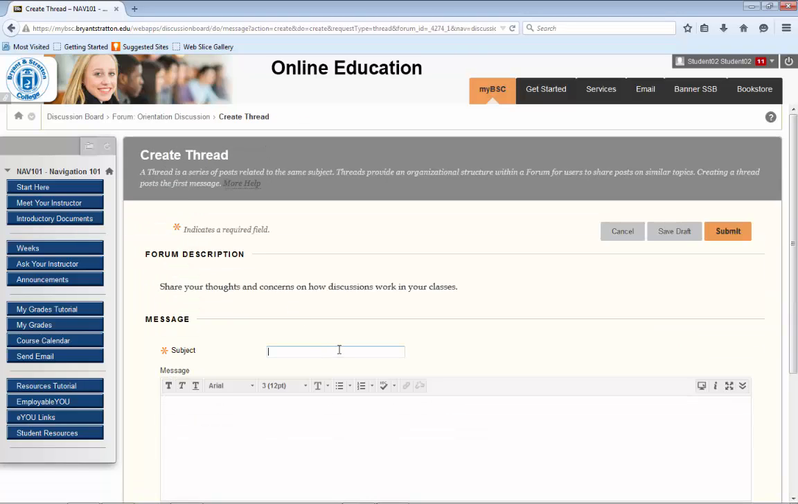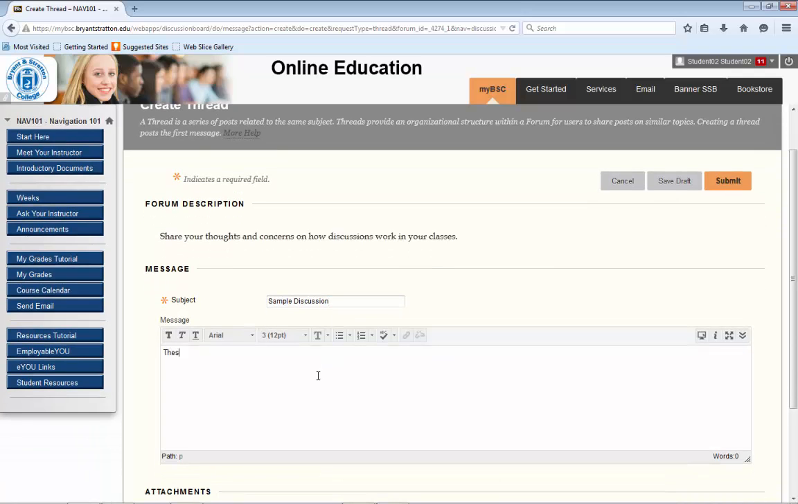You are required to make an initial discussion post early in the week. This is where you share your thoughts on the discussion topic. Fill out the required subject box, which will then appear as the title of your thread. You may then go ahead and type in your thoughts inside the message box.